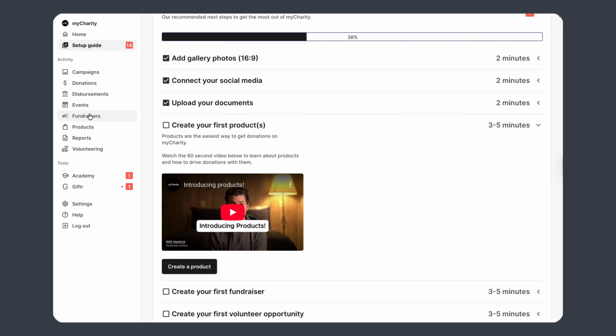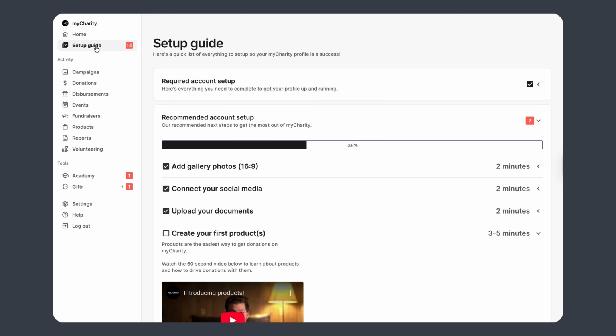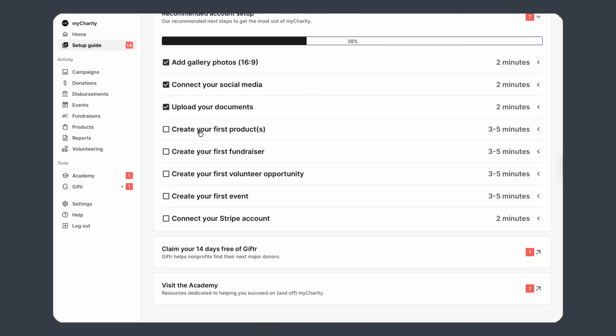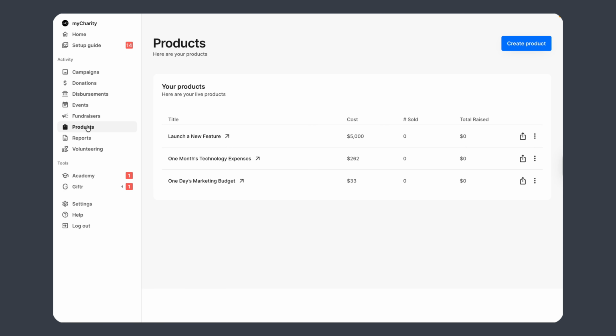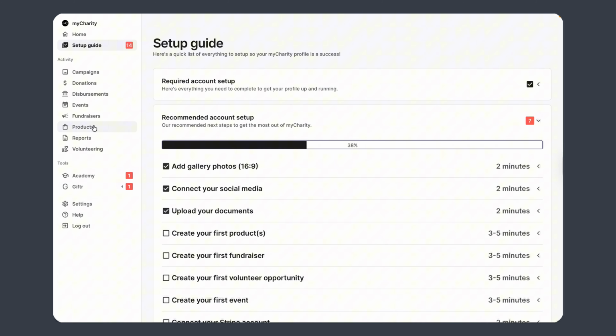You can click on products and boom, you'll see all of our new products that are live. And the setup guide, when you are done, you can click back to and pick up right where you left off. Now this is supposed to be checked. We've got a little bug in there that I'll fix by the time that you're seeing this, but you can always return back to your setup guide and pick up right where you left off. But once you finish the setup guide, it's going to disappear right there.